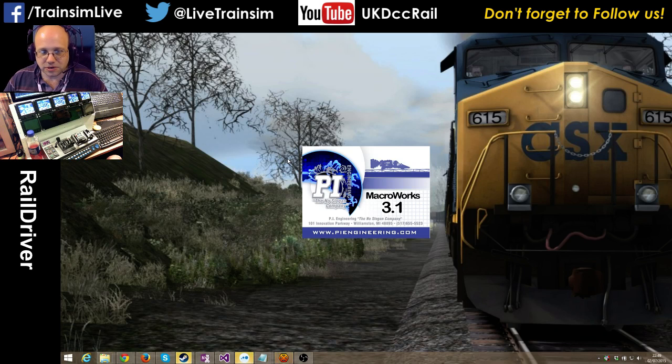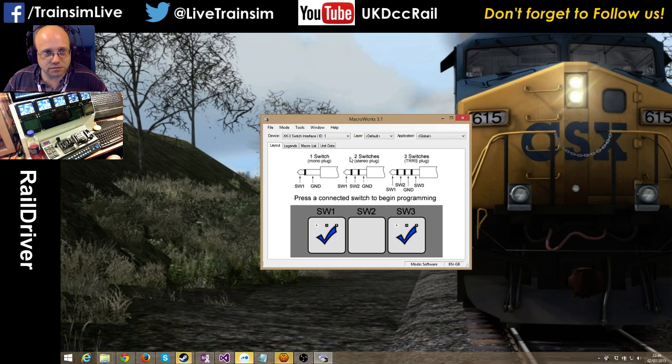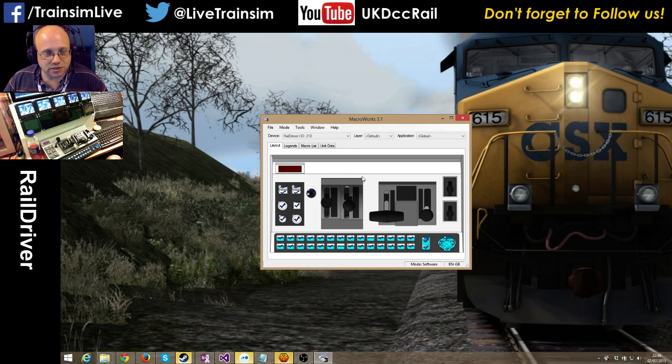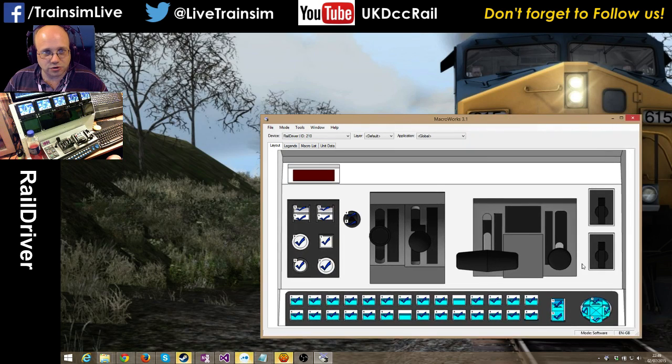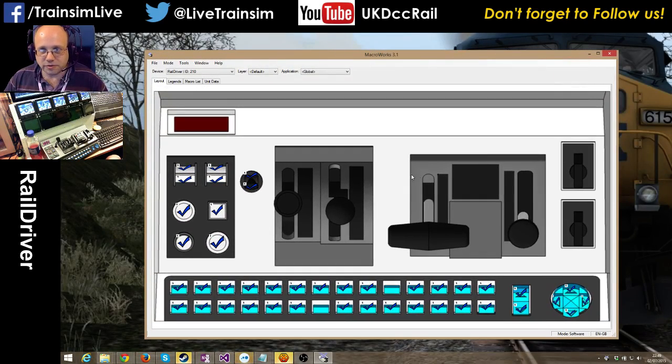Ignore all the USB noise, that's just my computer. So, MacroWorks, which is actually showing the XKeys at the moment, let's ignore that. So if you've got a RailDriver, this is the sort of interface you see. Let me make it a bit bigger. And it's showing you your RailDriver and all the mappings and so forth.